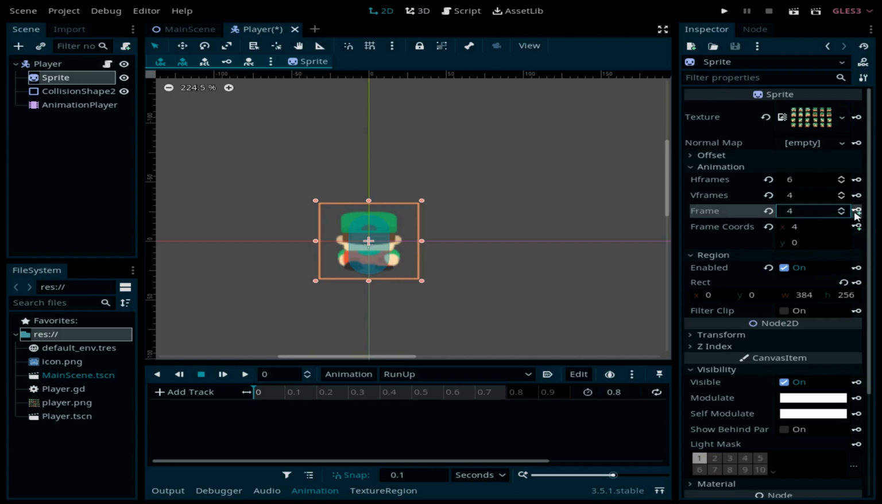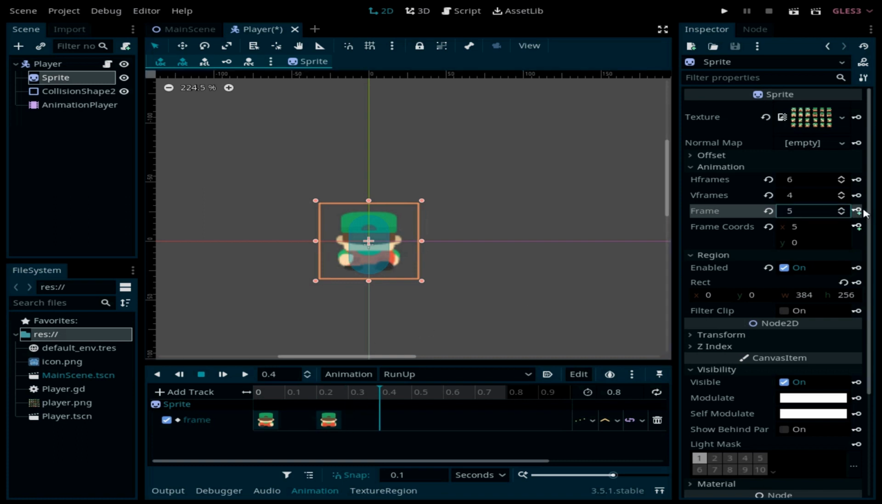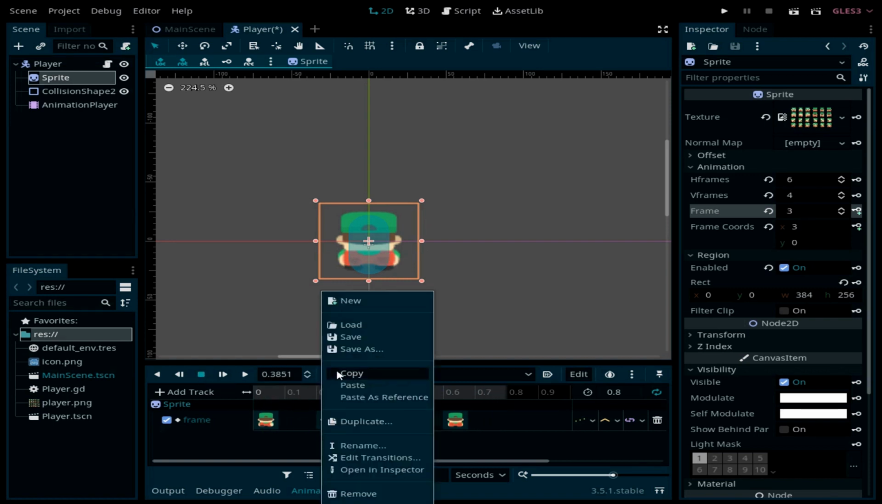Now finally the run up animation. So keyframe number 4, back to frame number 3, going to frame number 5, and back to frame number 3 again, loop, and this is it. So like this, we have created 4 animations of running up, down, right, and left. Let's stop this, and now I'm going to create an animation for the idles.